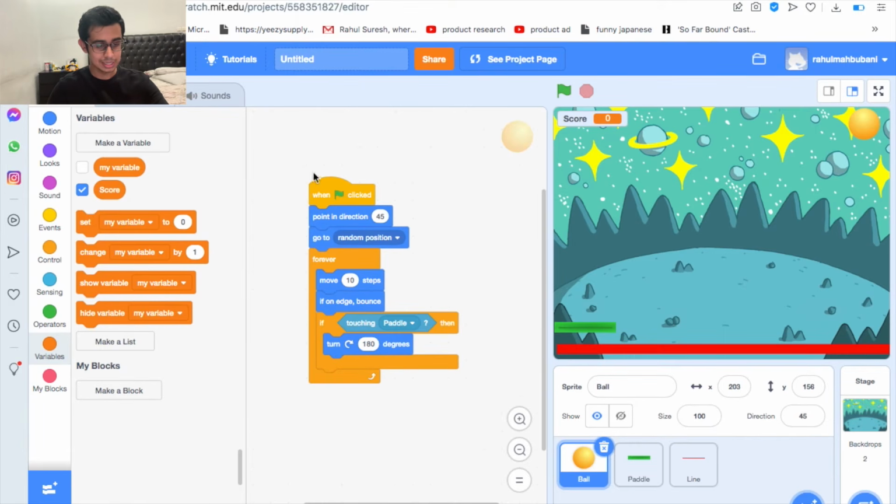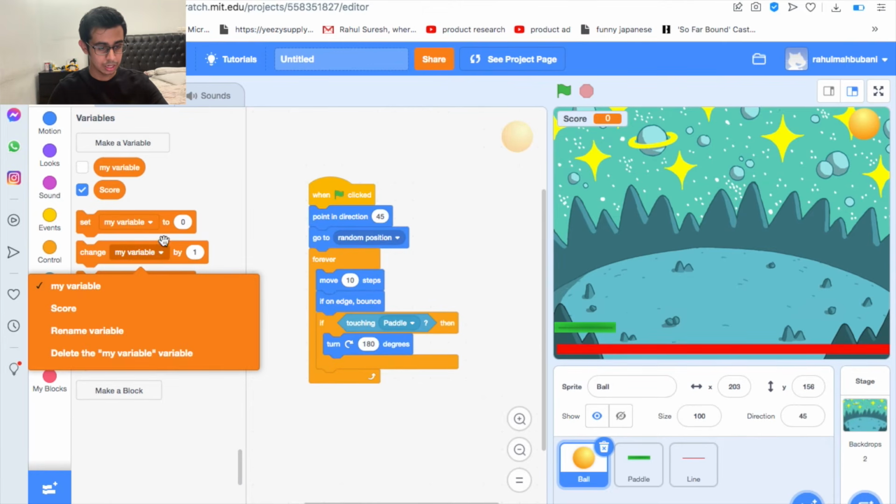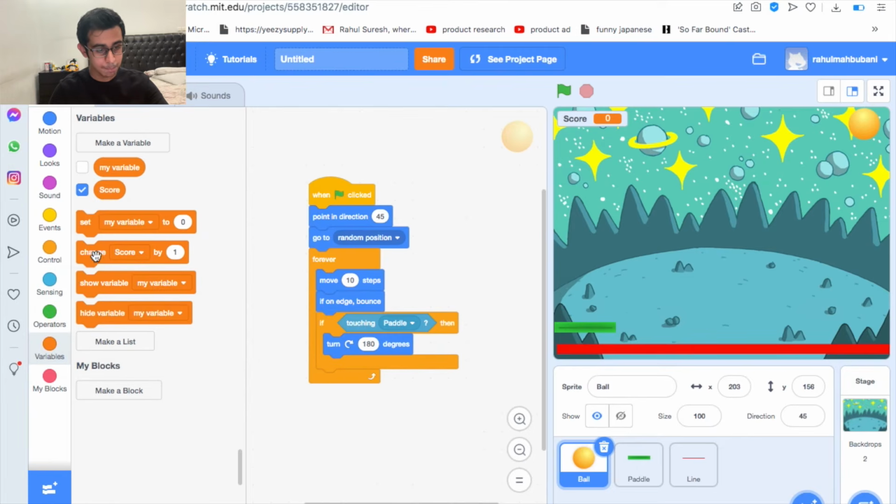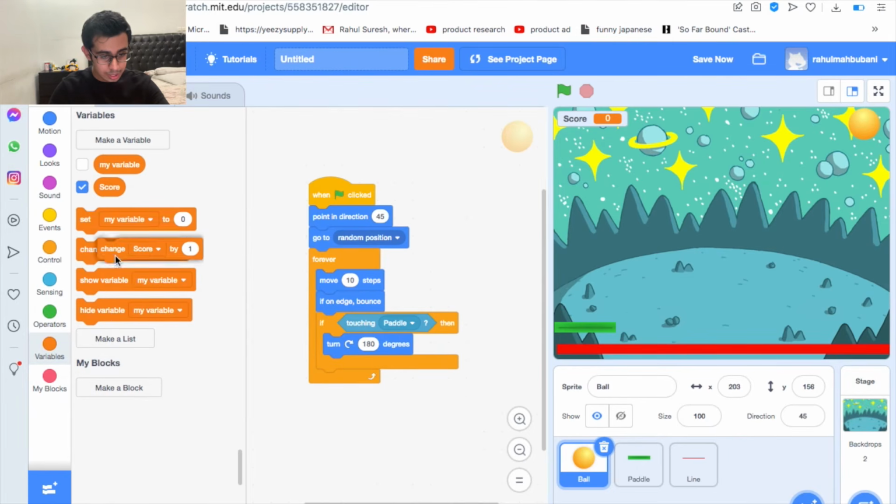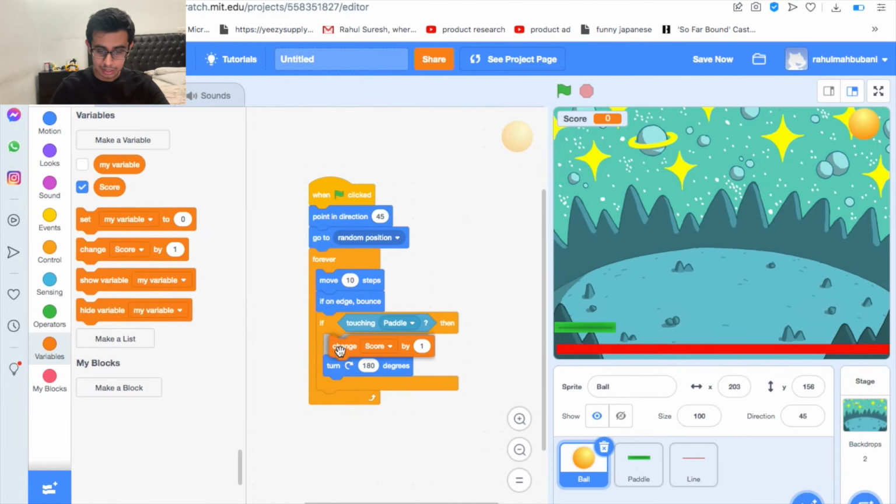So over here we can see "change variable by 1." Okay, so we get the drop down menu here: change score by 1 if the ball is touching the paddle, right? So turn 180 degrees and change score by 1.